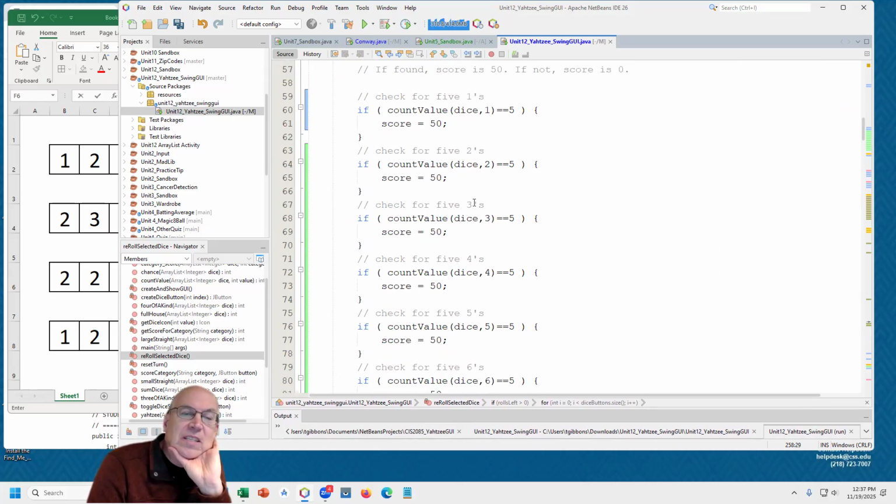I'll just warn you, this is not the best way to do Yahtzee. So it works, but this is not the best way. Hopefully, when you do your Yahtzee, you can come up with a slightly better way.